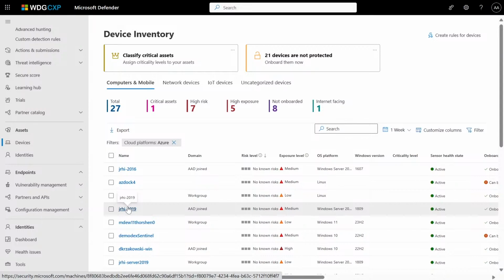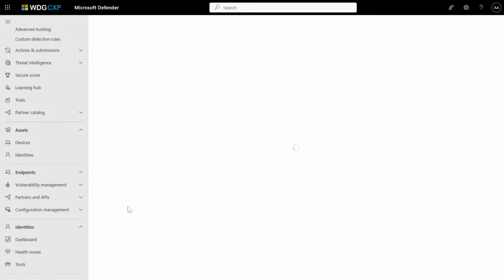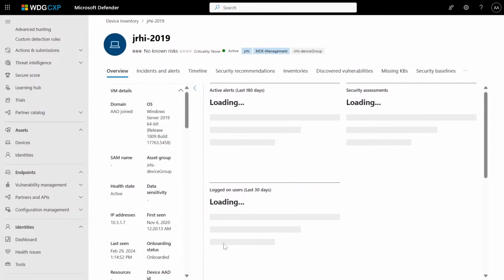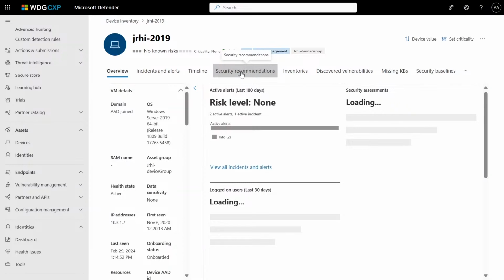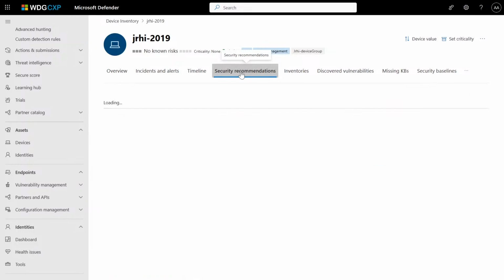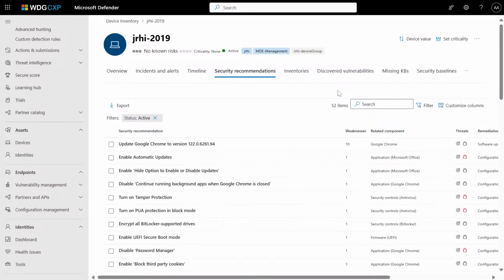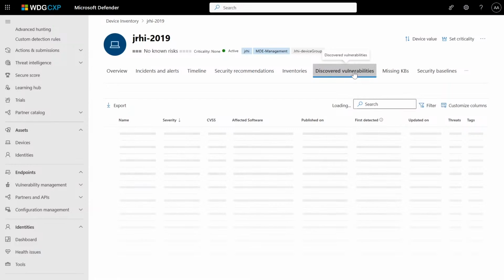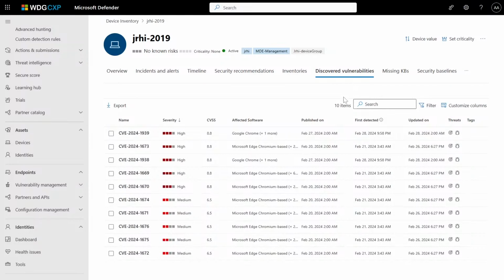If I go into each one of those devices, I will be able to view the security recommendations related to this device, get into each one of the security recommendations and start a remediation action, and also track it. We'll also be able to see all the discovered vulnerabilities related to this device, along with the KB and all the end-to-end vulnerability management lifecycle.